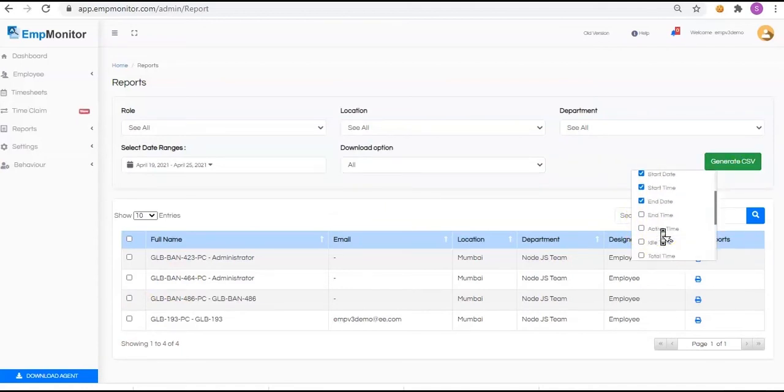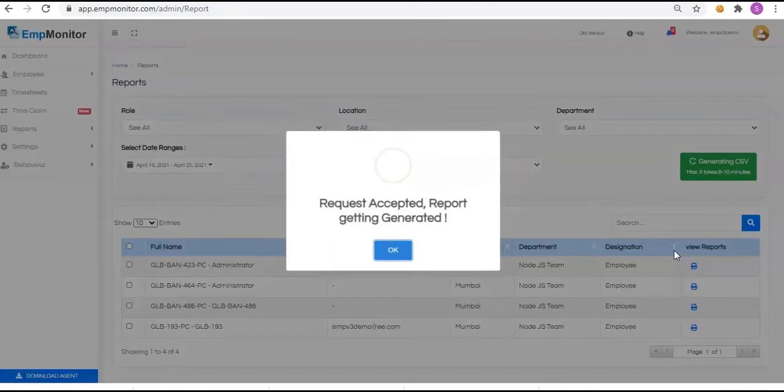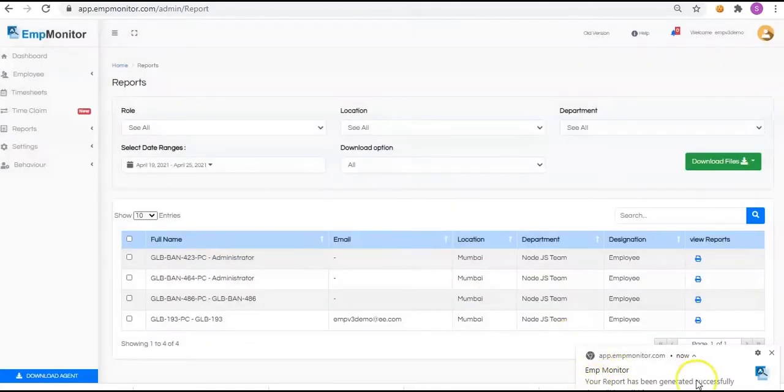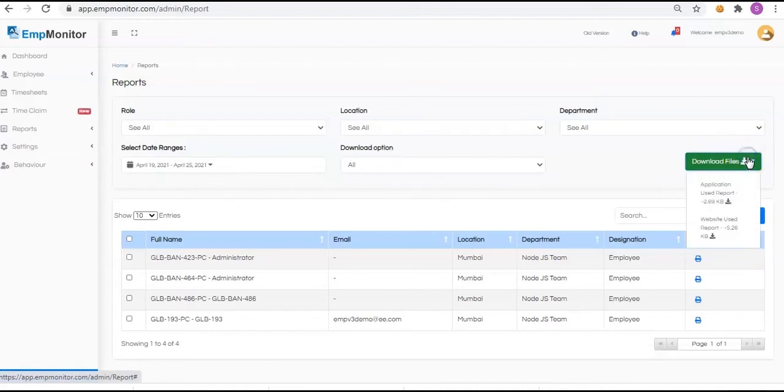Customize your report, and then hit the Submit button. Your report will get generated within a few seconds. Then click on Download Files, choose a report you want to download, and open the file to view the downloaded report.